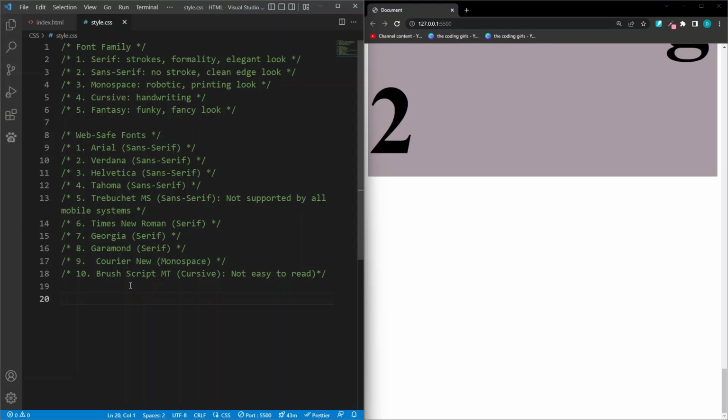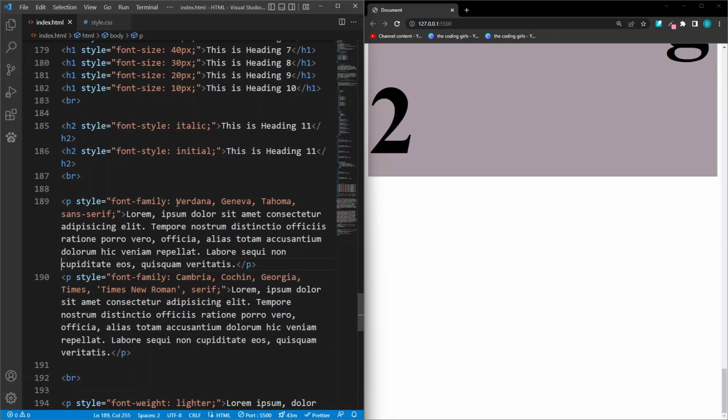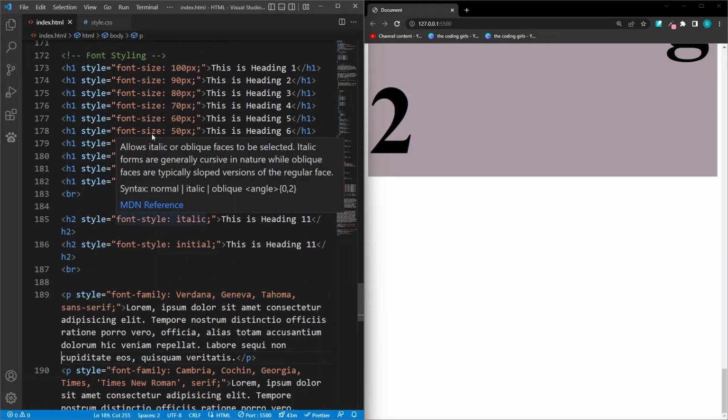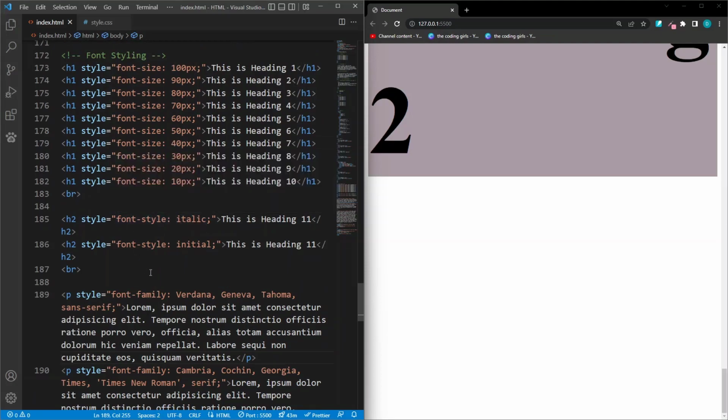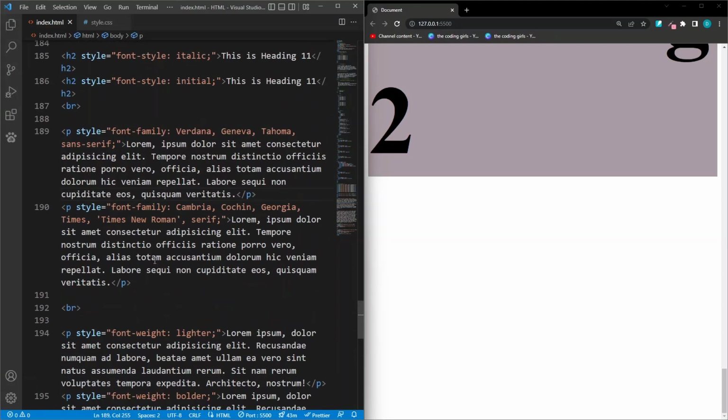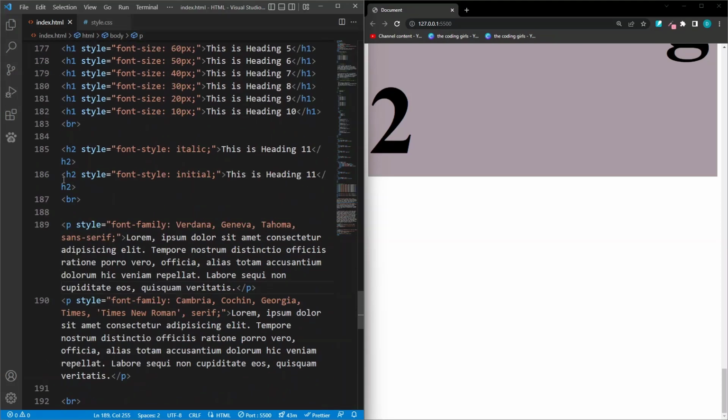There are three styles, right? The normal, the italic, and the oblique. We have done all of these, I think. We haven't done oblique, however. Font style. Let's also do the oblique.